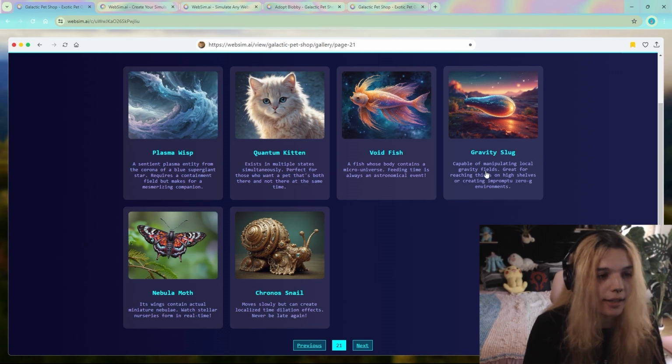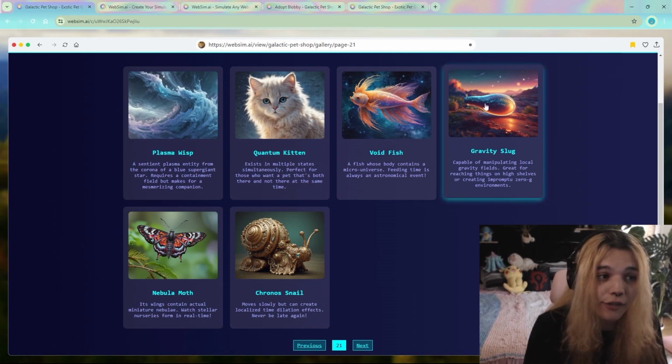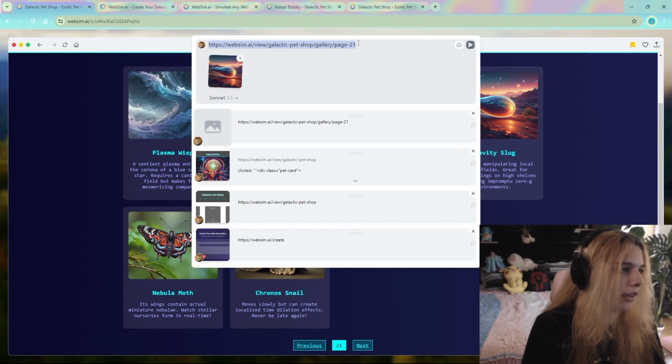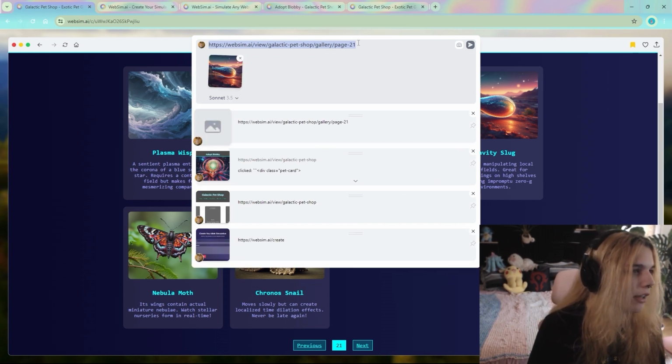The creature that I like the most here on this page that I might want to adopt and learn more about is the gravity slug, right? That sounds kind of silly. He looks funny. So we're going to copy that image. We're going to go up here. We're going to hit paste. Control V for a Windows user. I think it's Command V for Mac.